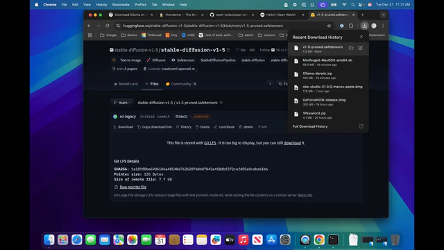The download just finished, and it's 7.2 gigabytes. This is an older model, because there are newer ones. Why I picked the older model is because it's small and runs on most machines.